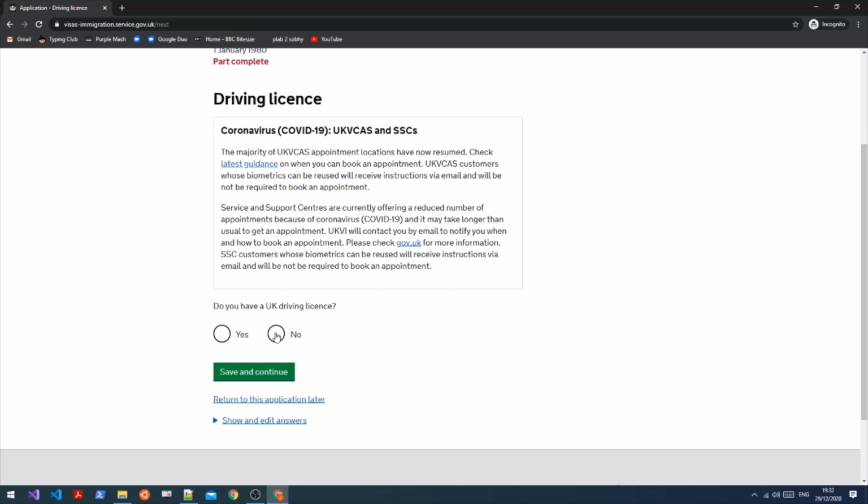Do you have a driver license? I do, but I'll say no for the sake of simplicity. You have to provide your driver license. Don't say no. You have to provide your driver license, even if it is a provisional driver license.